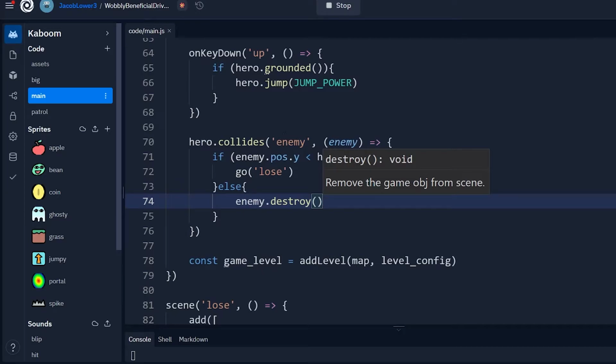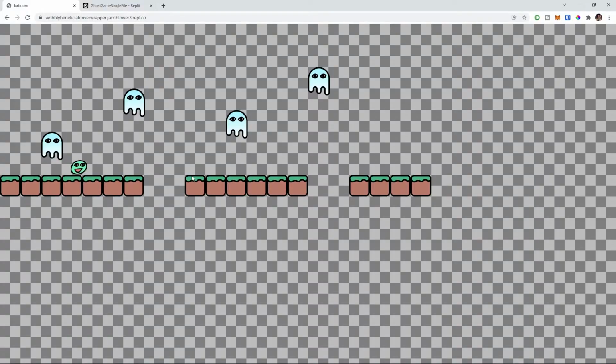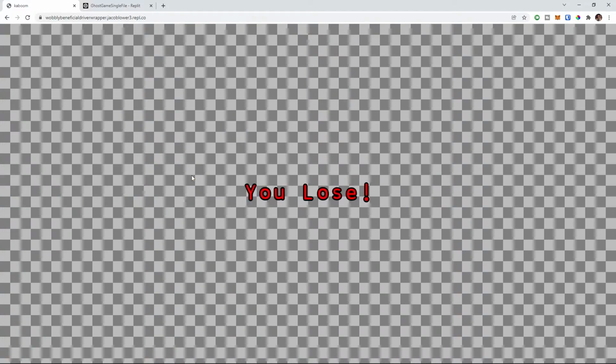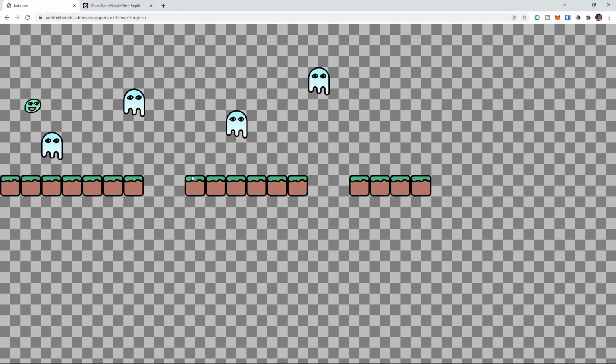So let's save and try this because we've done a couple things here. So let's go ahead and save and you can reload your game. So now hopefully you have an enemy low enough that you can jump on him. But you can see here, if I jump on the enemy, I destroy it. If I hit it from the bottom, I lose. So that's kind of some cool functionality there. Now if I push any key, I should be able to restart here.